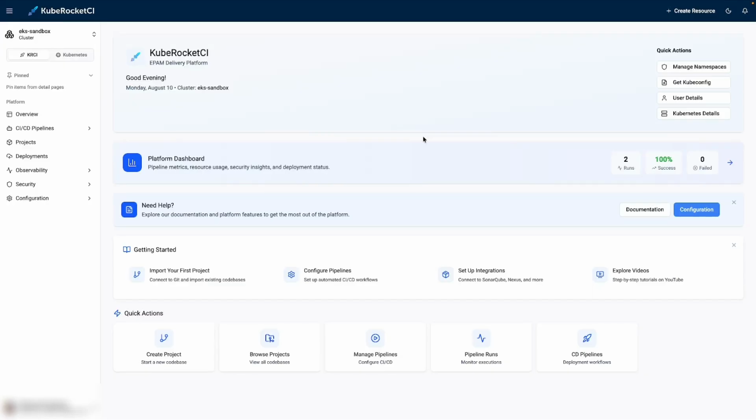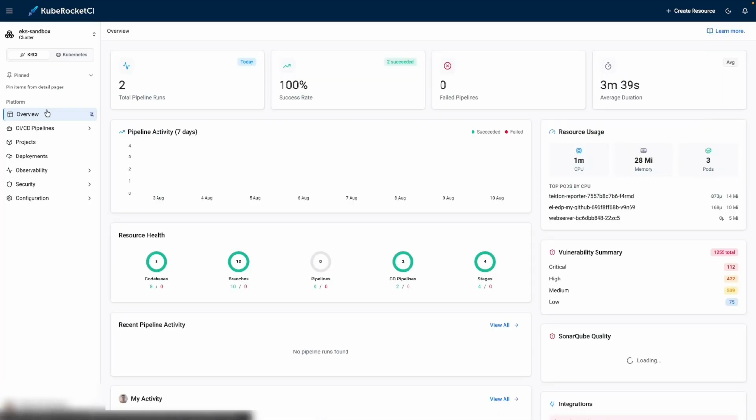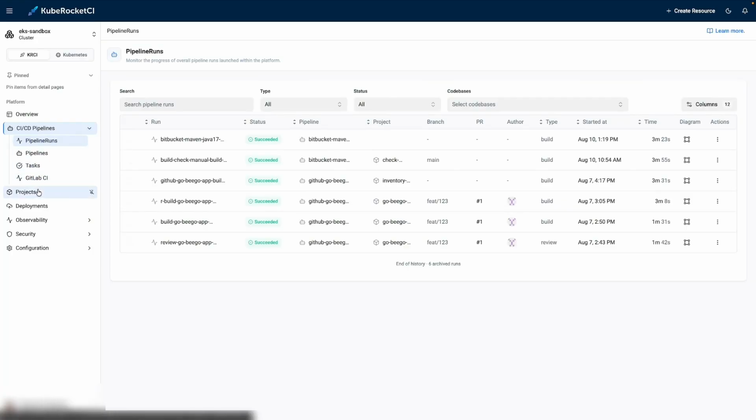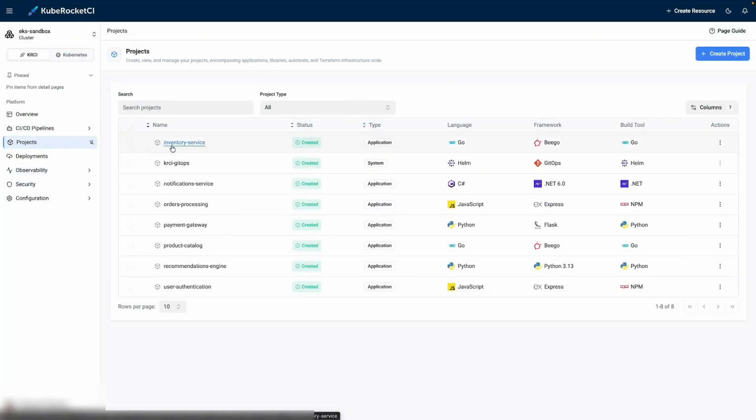Greetings! In this video we will discuss the CLI for KubeRocketCI. We will get familiar with what the KRCI tool is, why you need it even if you already have the portal, how to install and log in, and how it becomes a tool an AI agent can call on your behalf.